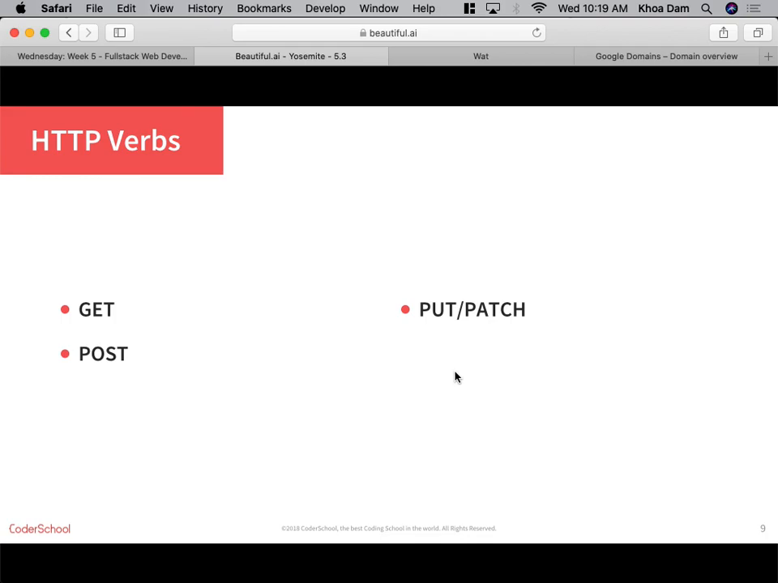POST is when we create something entirely new. We tell the server, please create something new. But PUT and PATCH is when you update something that already exists. This may not be obvious right now, but when we get into databases, you will see the distinction. Imagine you already have an account on Facebook and you want to change your name or your age. That would be a PUT request. But if you want to create a new account, that's a POST request.